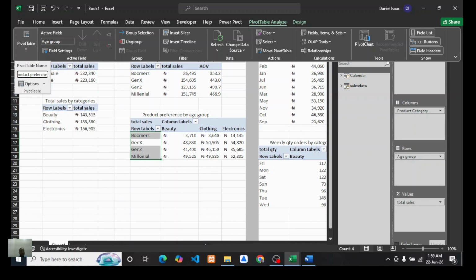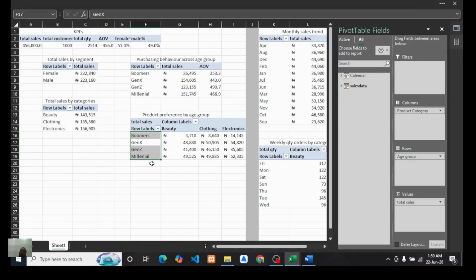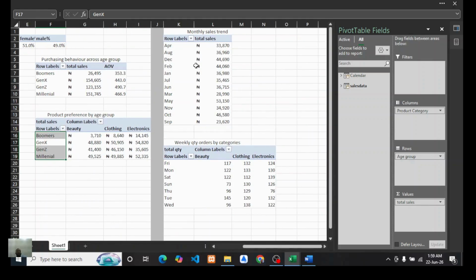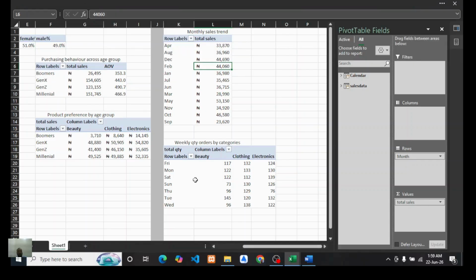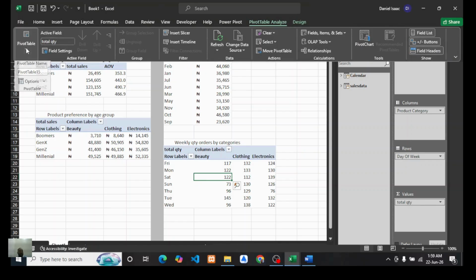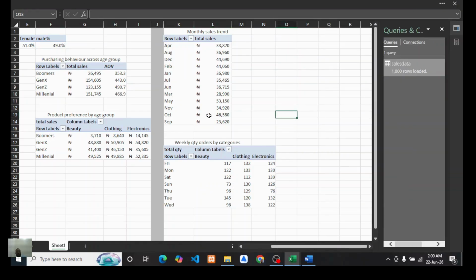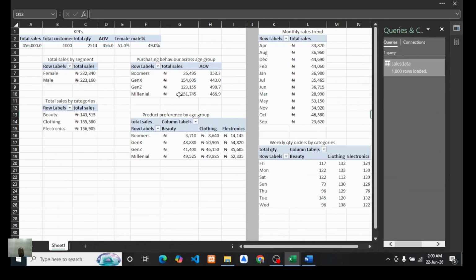You can just write anything that you can remember, right? You mustn't use the names I'm using. Just anything that is easy for you to remember, right? This is monthly sales trend. So this one I'll just write monthly trend, right? So it's not cast in stone. You can use any name you want. So this one I'll just put weekly orders.